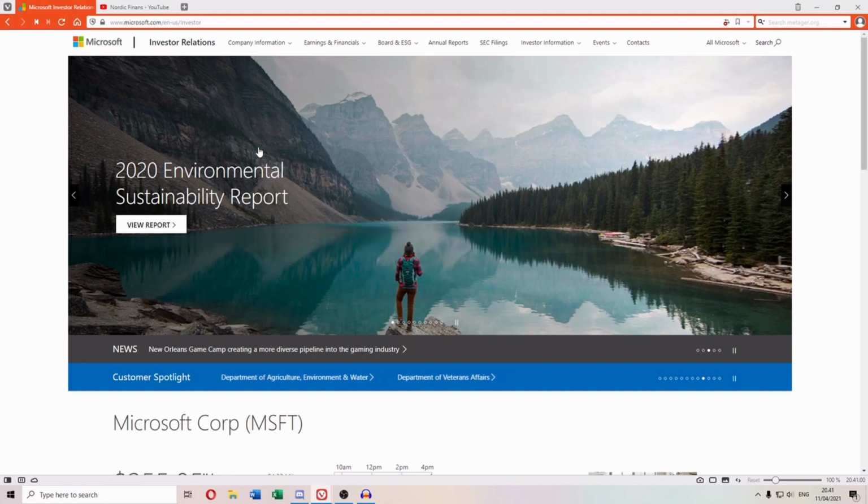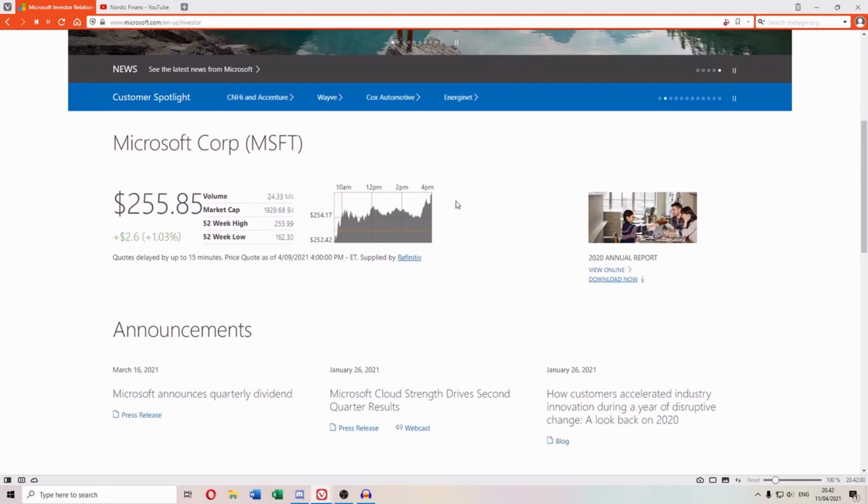Then we find ourselves on this page. It's just the investor relations. This might look a bit different depending on which company you're looking at, but it's usually some kind of news page. It might have something about the annual report, press releases, or in this case a sustainability report. Here you can also find some general things like the current share value and the market cap, and here's some announcements, recent news. And usually you can find the annual report pretty early in your search as well.